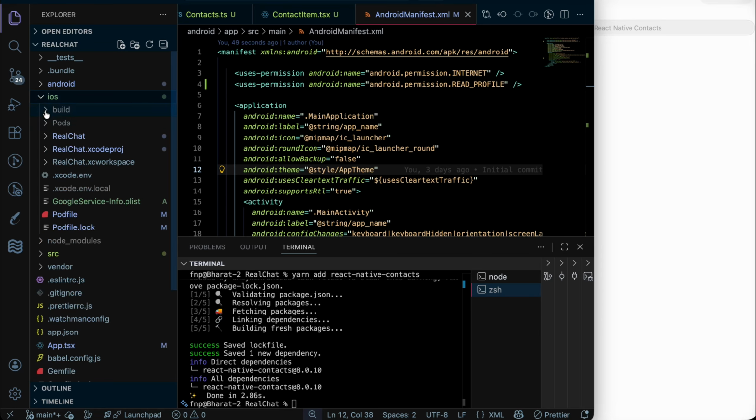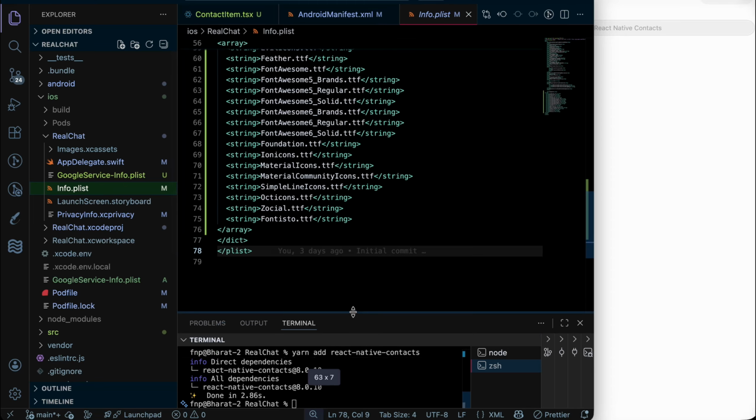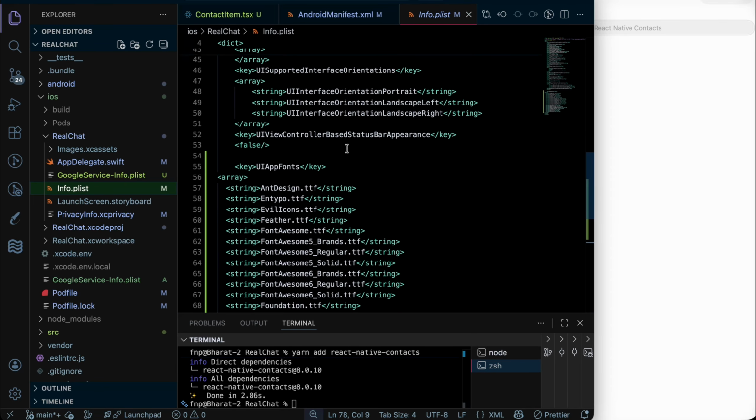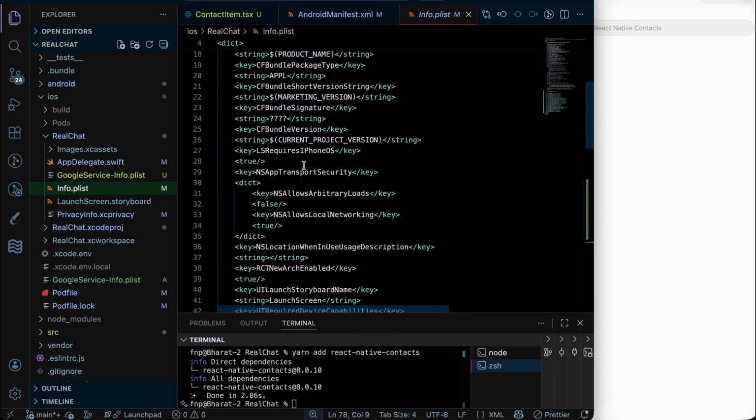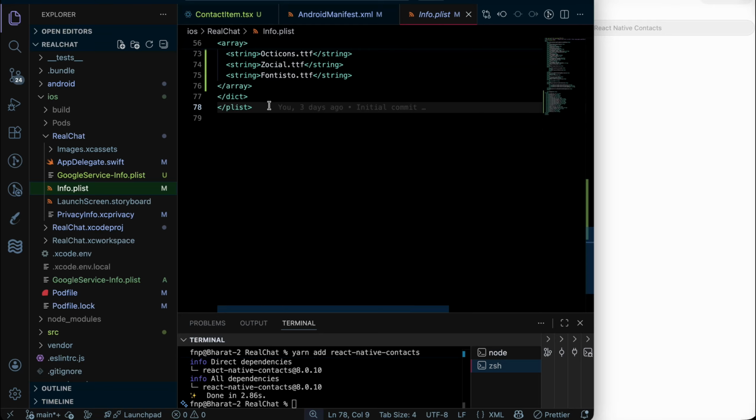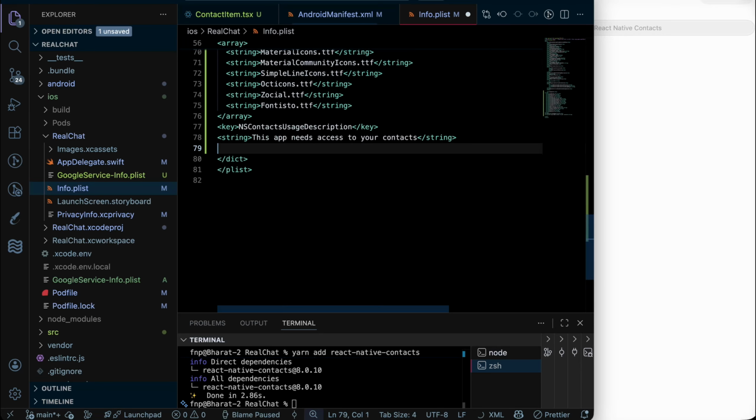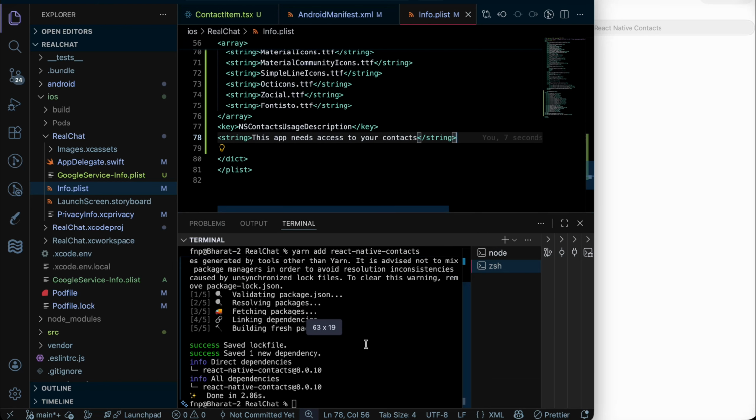Open iOS, the app folder, info plist, open this, and you can provide the permission somewhere inside the dictionary, below the array. Provide this permission and save it. So this is the NSContactsUsageDescription permission: this app needs access to your contacts. Okay, now do the pod install.